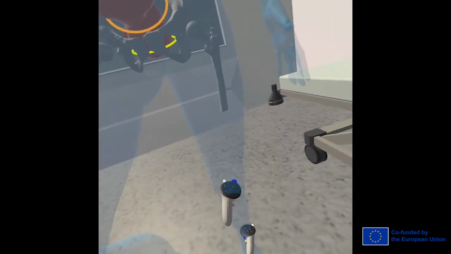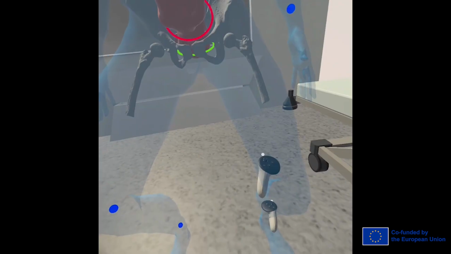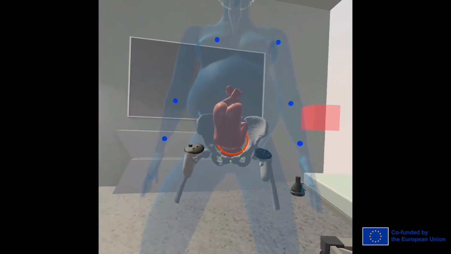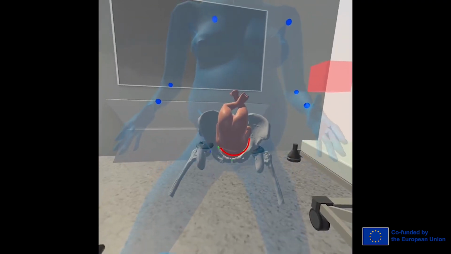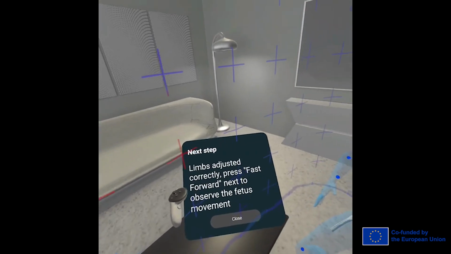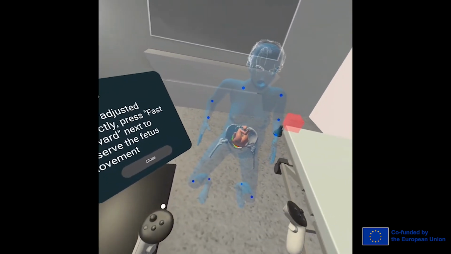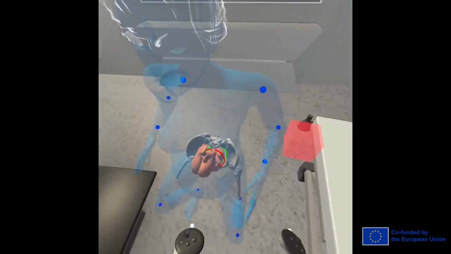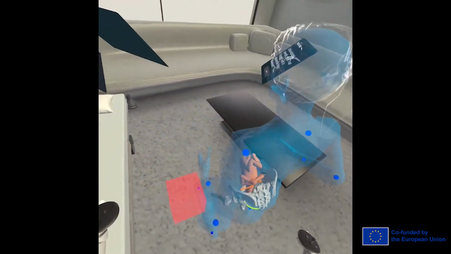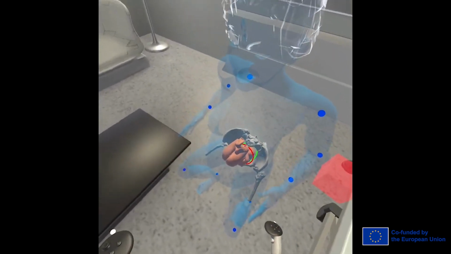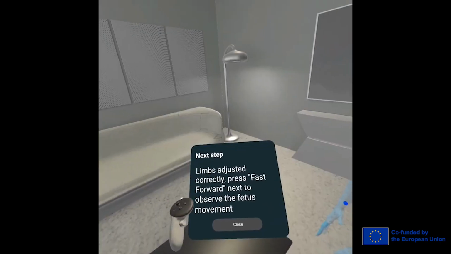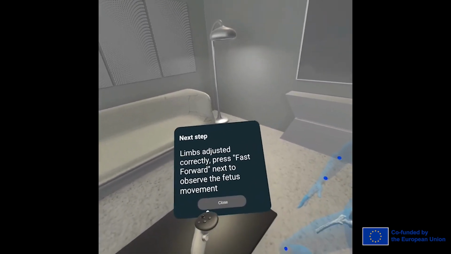All right, so I'm going to adjust it slightly, and now I can move the whole pelvis down, and you can hear that I adjusted the limbs correctly. You can see that now the pelvic outlet is opened. This is what we desired. And now it tells us to press fast forward to observe the fetus move.